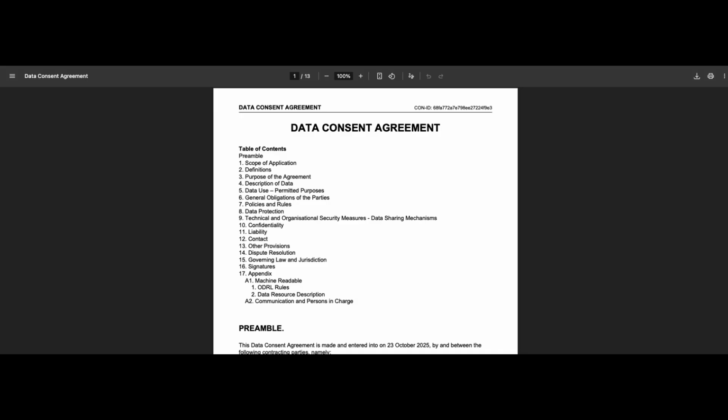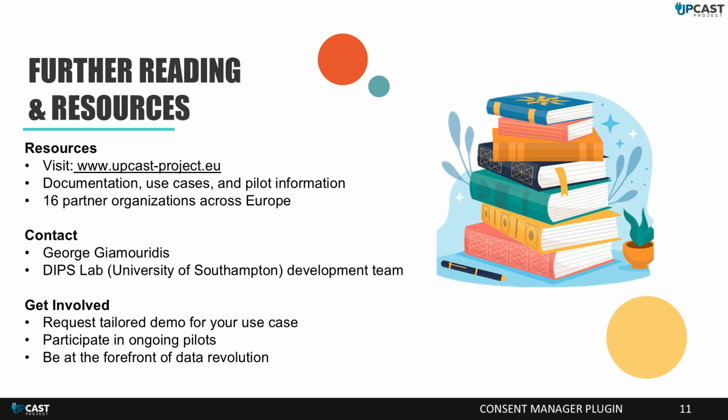This streamlined workflow shows how the Consent Manager transforms what would typically be weeks of back and forth emails and contract reviews into a matter of hours or days. The process is transparent, documented, and efficient for both parties. We've covered a lot of ground today. We've seen how the UPCAST Consent Manager provides a powerful, user-friendly solution for managing data sharing agreements, particularly for SMEs who need enterprise-grade data governance without enterprise-level complexity.